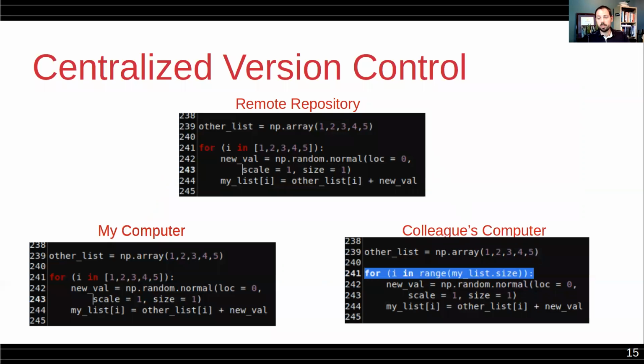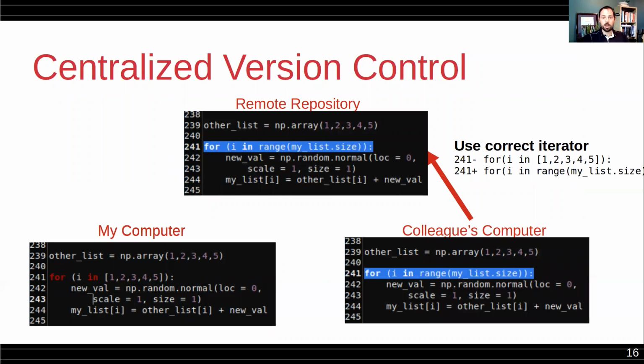They make this little change: for i in range(mylist.size). And then they put it back in that place where I put it to begin with. And they also say, "Use the correct iterator. Line 241 changed from for i in 1, 2, 3, 4, 5 to for i in range(mylist.size)."